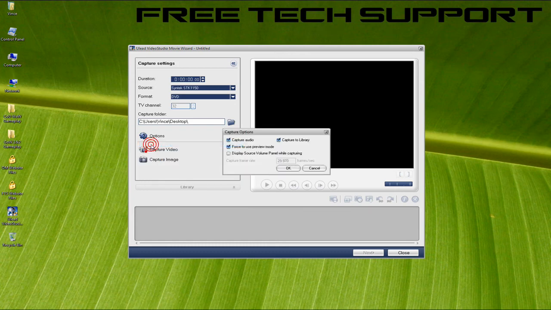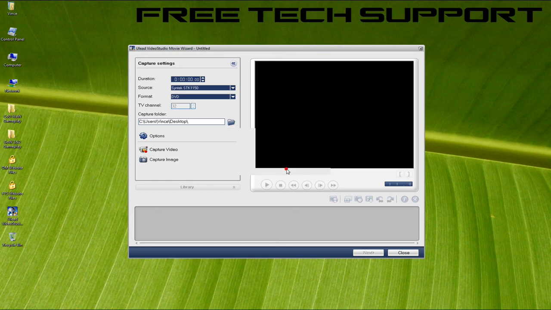And then if you want to mess around with this, just make sure it says forced to use preview mode, capture audio, capture to library. I don't like that because it puts it down there, and then if you delete the clip, it will say skip, relink, or cancel. I don't like that because you can click skip, and if you deselect the menu and then reselect it, it'll say skip, relink, cancel again. So just make sure that capture to library is off, and click OK. That doesn't take near as long.